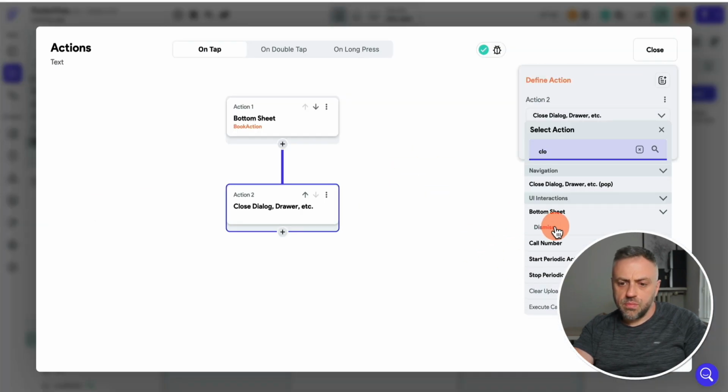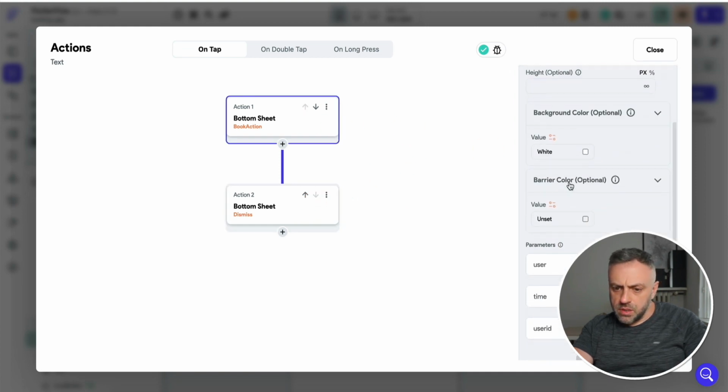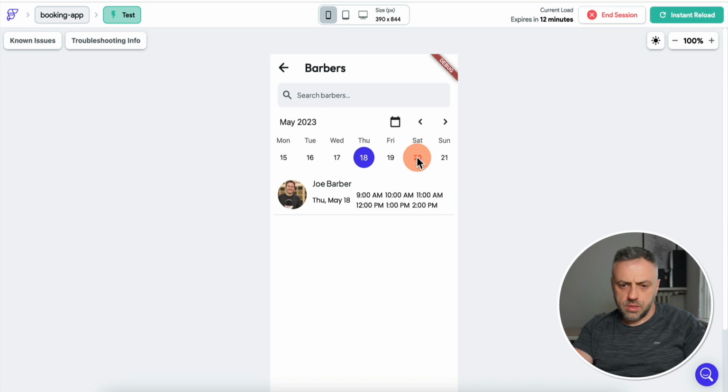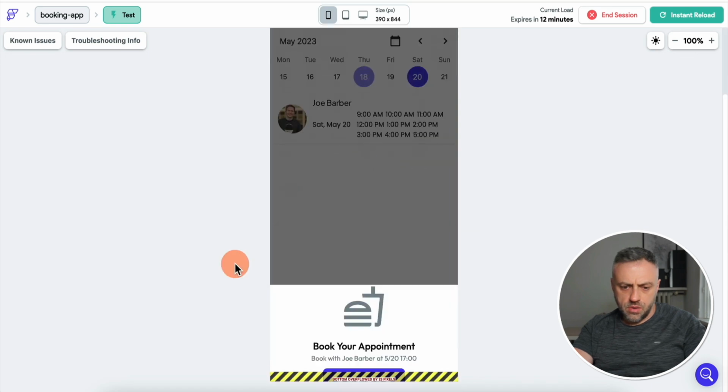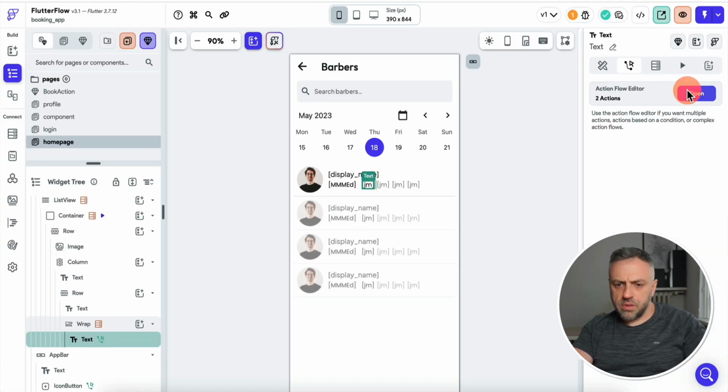It's actually should be bottom sheet dismiss. Okay, bottom sheet dismiss. And let's take a look at what's happening. We can set the height. Let's set the height to 150 or maybe 2. All right, let's say 20th, 5 p.m. Okay, that's better, but there's overflowing. It needs to be bigger. Okay, that's better. That looks pretty nice. Book with Joe Barber at 5:21, and that should hopefully disappear.